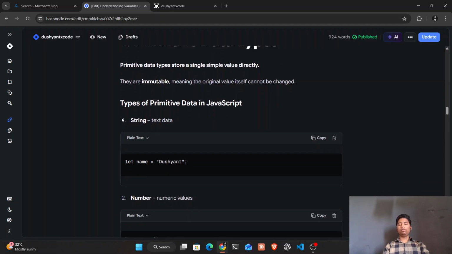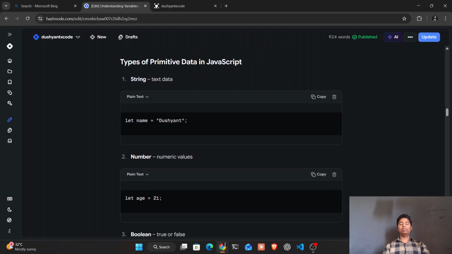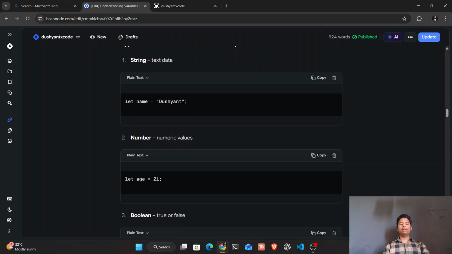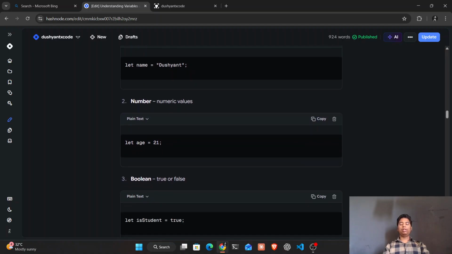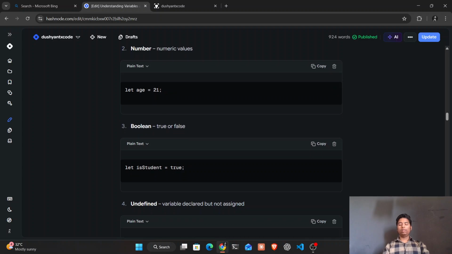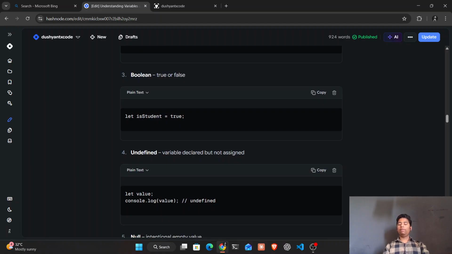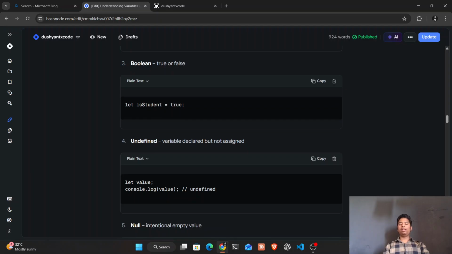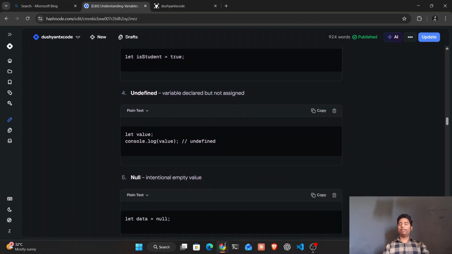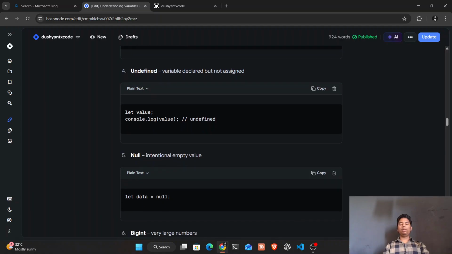So let's talk one by one. First we have string, text data: text, alphabet, Dushyant. Number, numeric values, 21. Boolean, true or false, isStudent true, might be false. Undefined: the variable was declared but not assigned. Here we did not assign a value to the name identifier, that's why it is undefined. Null: an intentionally empty value, we did not assign anything.